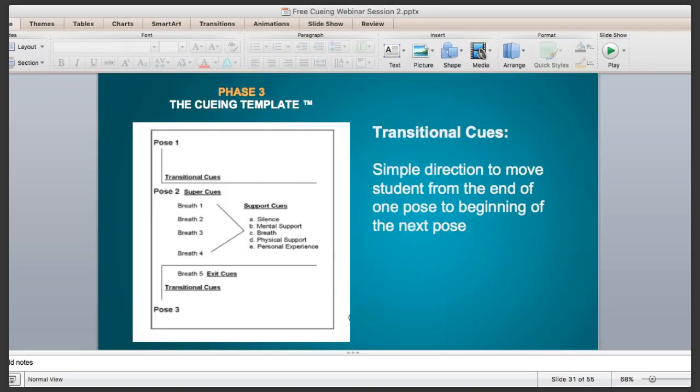And then transitional cues. Transitional cues are how do I get students to move from pose 1 to pose 2? So it's the end of pose 1 to the beginning of pose 2. And please, this is not an exact science. This puzzle, this grid is not a perfect thing. There's a blur. Allow it to be a little blurry, but it really does help a brand new teacher and an experienced teacher to understand, how am I transitioning students?